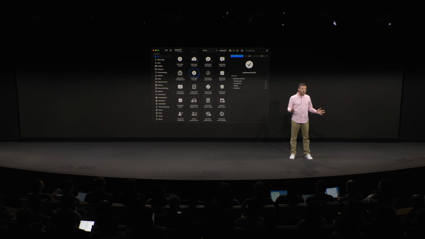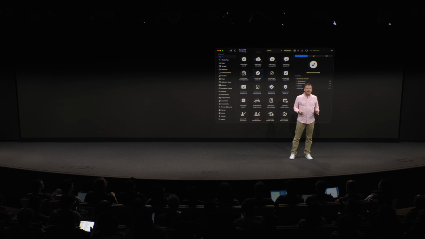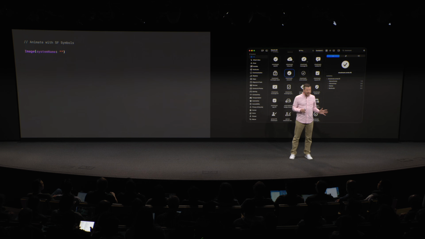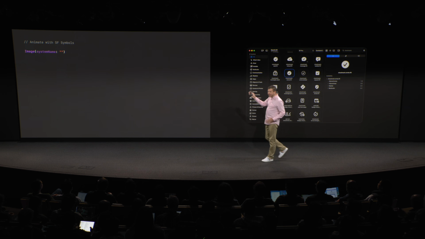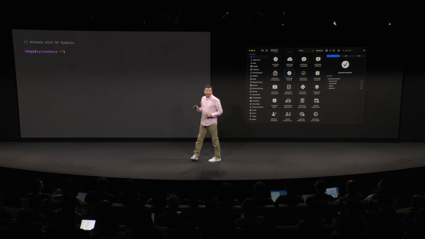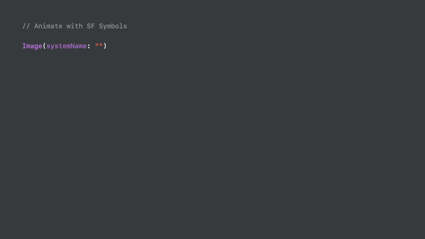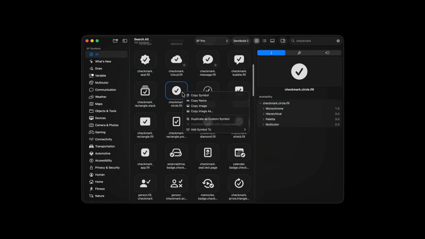For example, the Wishlist app uses a checkmark in its activities list. To add the checkmark in my own app, I add a SwiftUI image to my code. In the SF Symbols app, I control-click on the symbol I want, checkmark.circle.fill, and choose Copy Name.